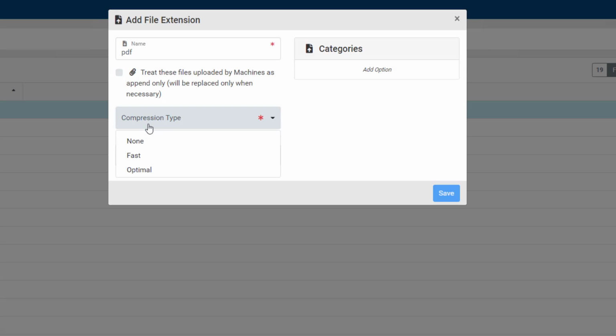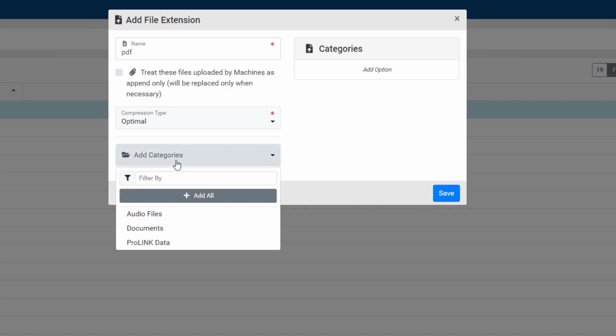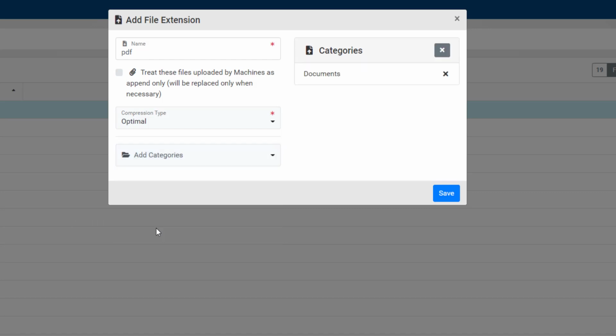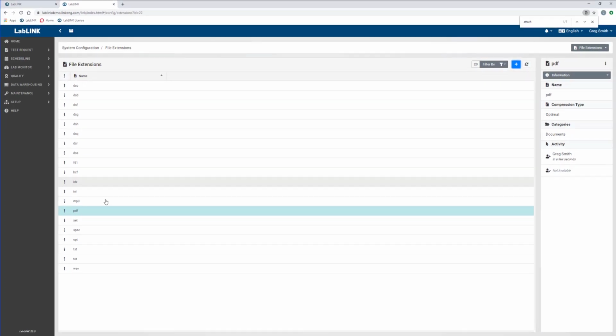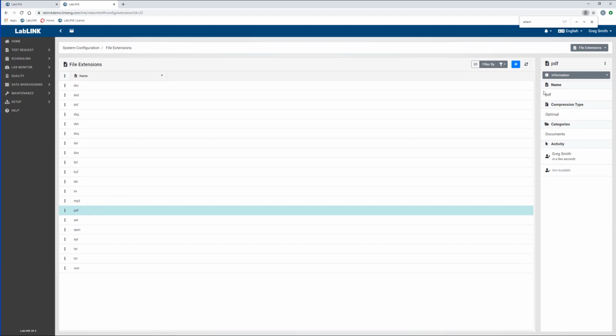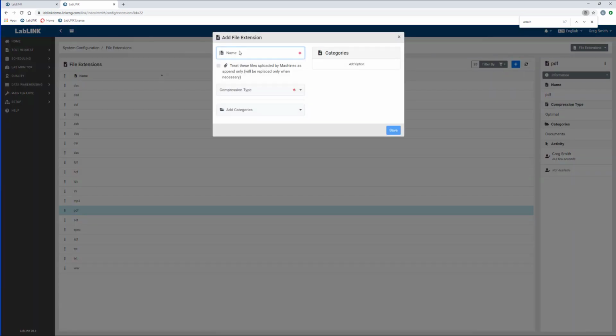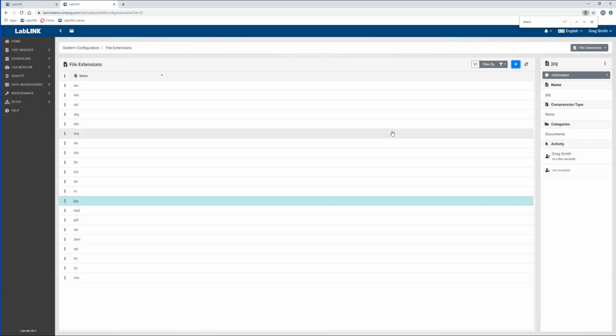Generally speaking, for our data files, we do not use compression on those. For something like a PDF file, I think that should be fine. And then lastly, I'm going to select the category that this file extension should go inside of, and that will be documents that we just created. So I'll save that. You'll notice this entry is now here. I'm going to create one more for JPEG. And I'm also going to add this to documents. And I'm going to click Save.